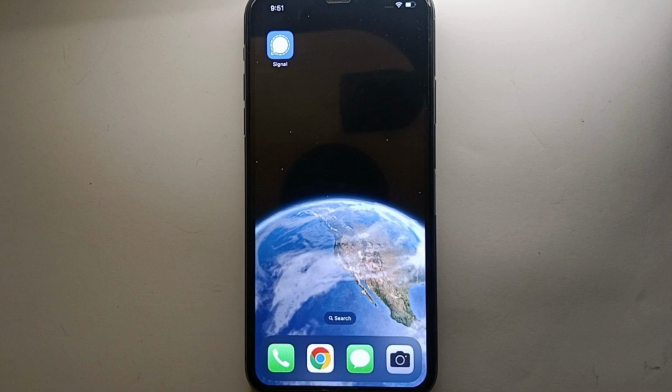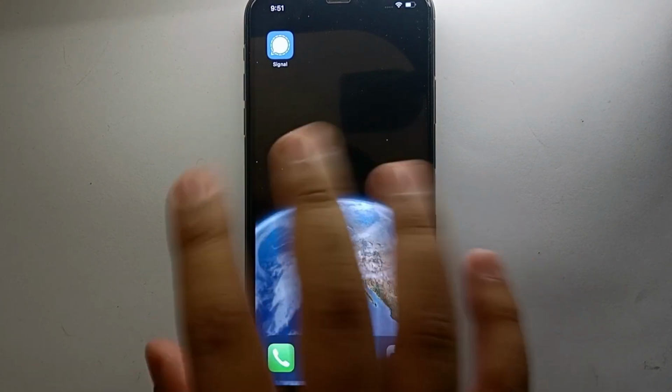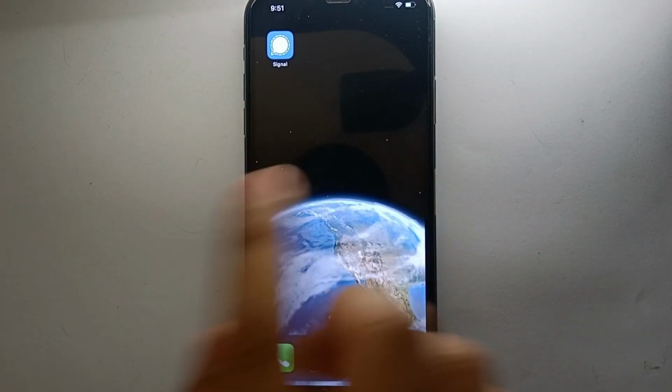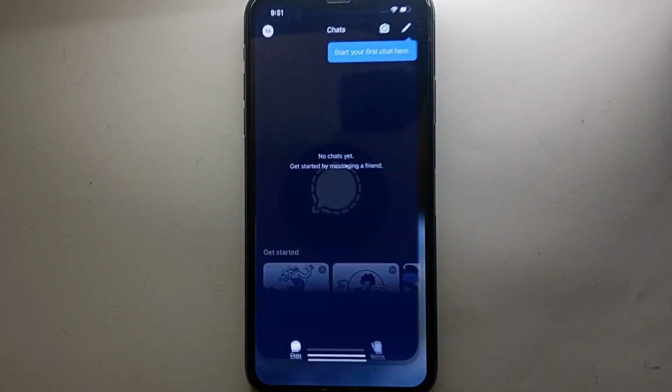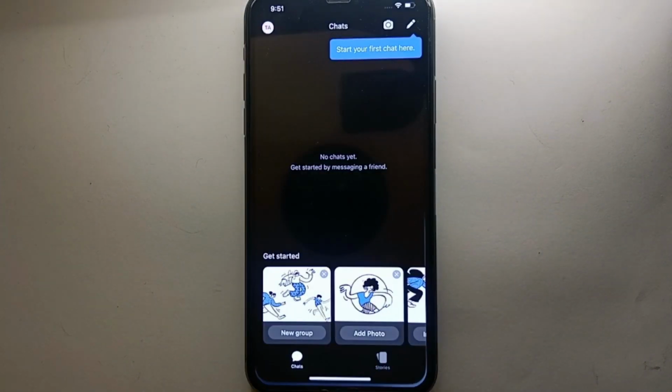Also, I will try to leave written instructions in the description so you can check that as well. So first you have to make sure that you have already installed the Signal app from Google Play Store or App Store. Once it gets installed, make sure you have already created your account on it and right now you're logged in with that account on your device. Once you're done with all that, just simply click on the icon of the Signal app to open it.